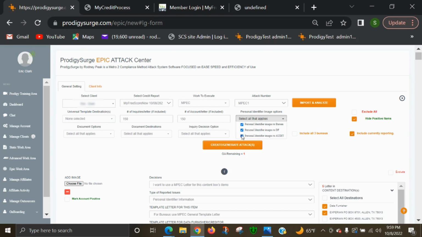Some people want to do all 3 of them. Me personally, I only include it to the bureaus. If you don't want to include the bureaus, don't. But understand, if you don't do that, it will not send out your documents to them. By default, it's that way. I would leave it that way if you want to.